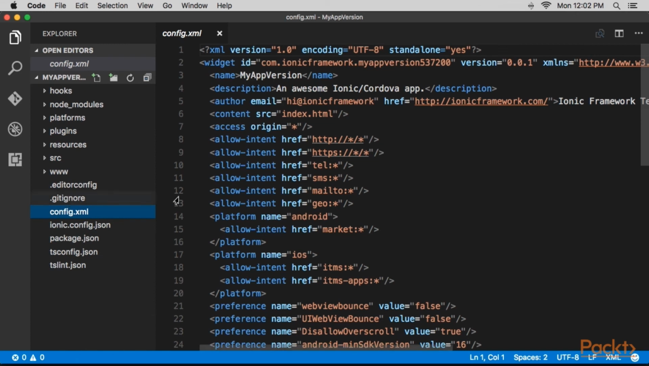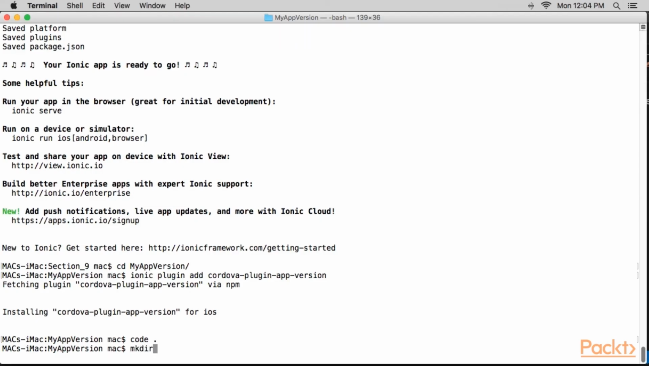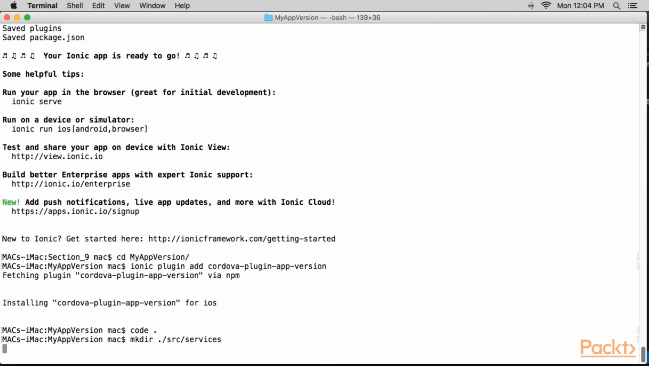This is the config.xml file. Note that your widget ID might be different from the one mentioned here. You only need to change the version number. In this case, it will be changed to 0.0.123 version. Then create the services folder inside the app folder using the make directory command.